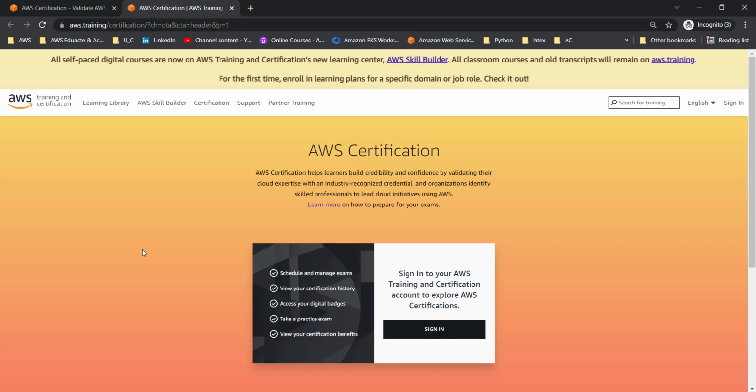Once you click on schedule an exam, you will be redirected to the AWS training portal. Since the last couple of months, AWS has come up with two different portals. One is AWS training and another one is AWS Skill Builder, where you can find all the self-paced digital courses and new career paths. And on the older one, AWS training, if you already have an account on that, then whatever courses you have completed, you will still find over there. Right now, click on the sign in option.